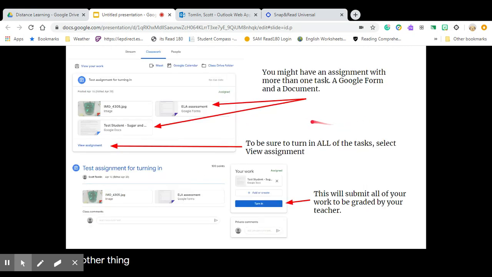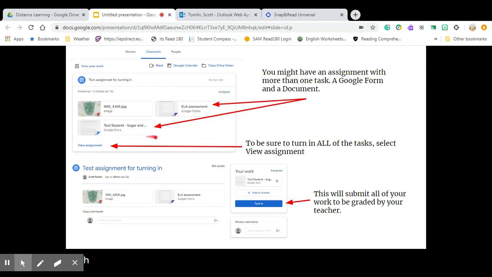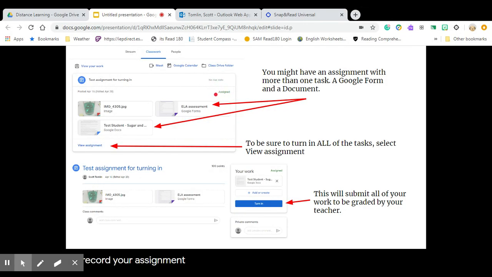Another thing to take a look at is often you will see an assignment with several other assignments within that assignment. So several tasks make up one assignment. In this case, you'll see there's a Google form, you'll see there's a Google Doc, and there's also an image that you need to work with. When you have an assignment with several different tasks in it, you have to turn in all of the tasks for the status to record your assignment as completed or turned in.